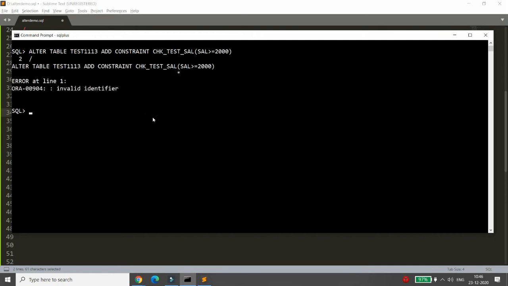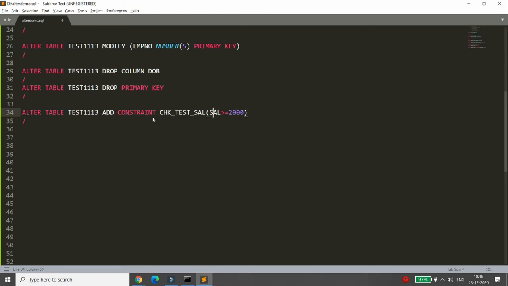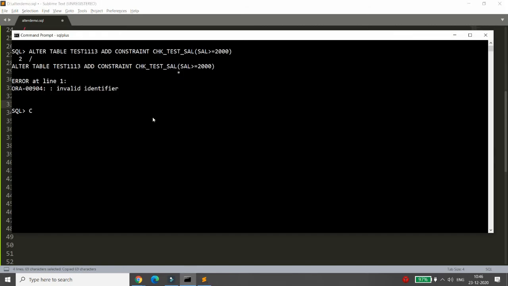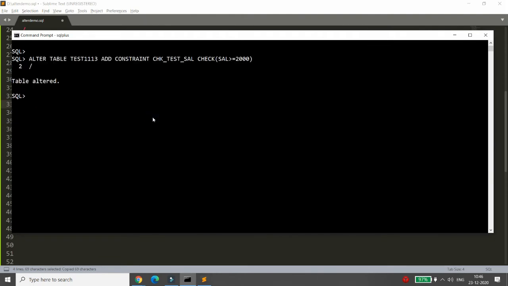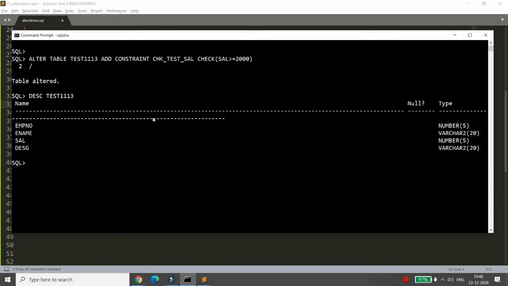See here, if you add this particular constraint, I need to write ALTER TABLE, table name, ADD CONSTRAINT, constraint name, then constraint type, so I simply write CHECK. Whenever you copy paste, see here, the table, add constraint, constraint name, it will add the constraint that the check salary should be greater than or equal to 2000. Now what is the biggest advantage? Now you will not be able to insert a record which has a salary less than 2000.